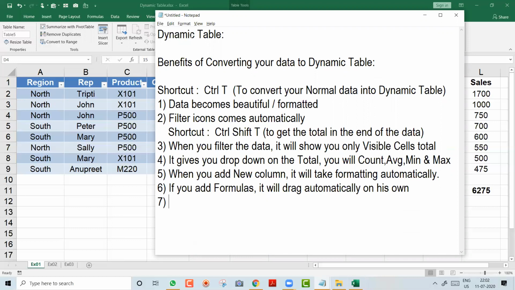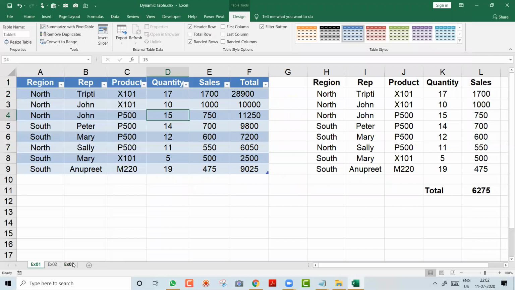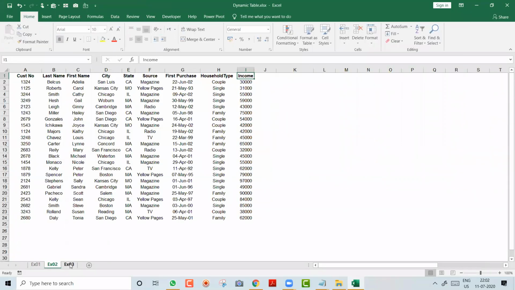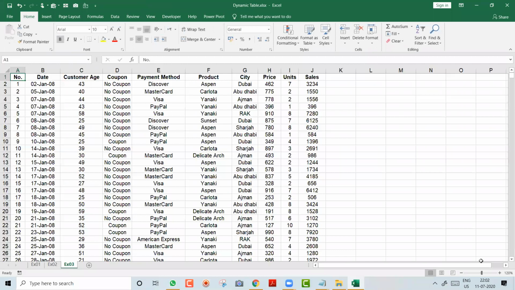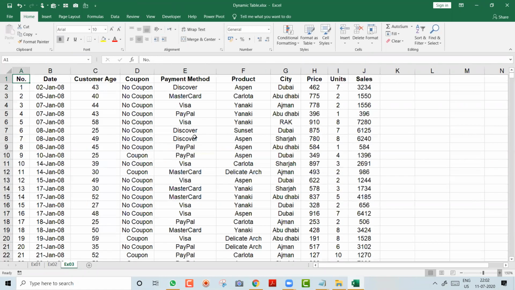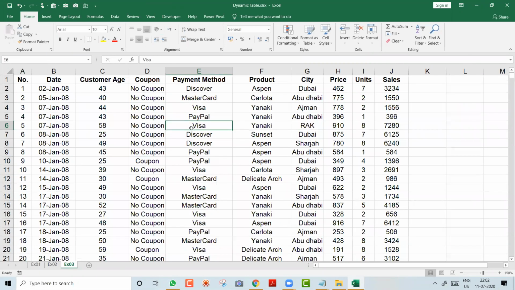And now you will see one more benefit. But to show that benefit, friends, I have to take you to the EX03, because on small data I can't show you. So I'm going to EX03. I should press control page down. So I have gone to the third sheet, and on this sheet, friends, I have around 3,000 records.